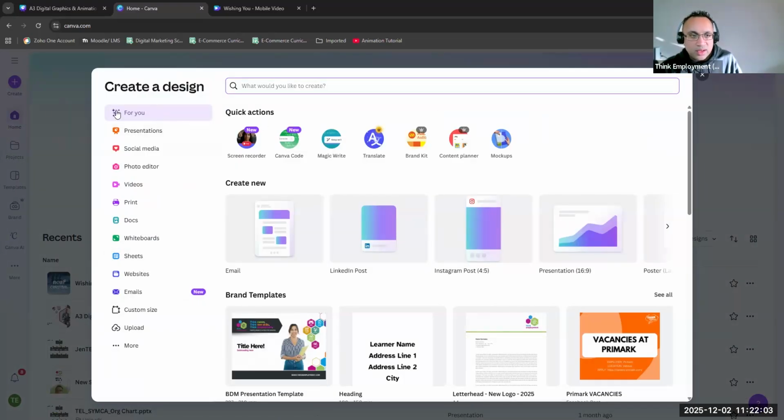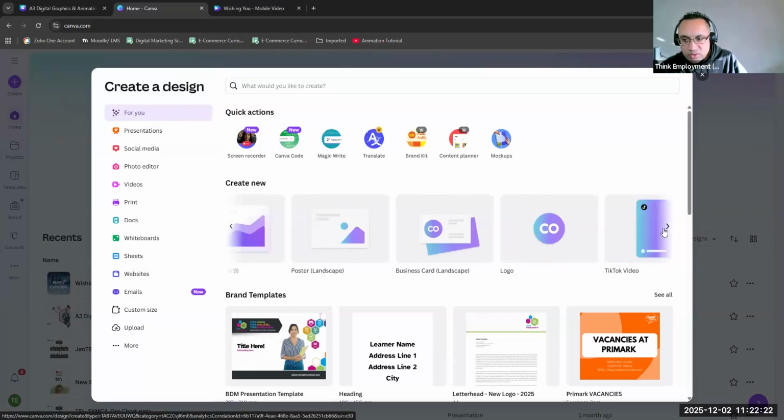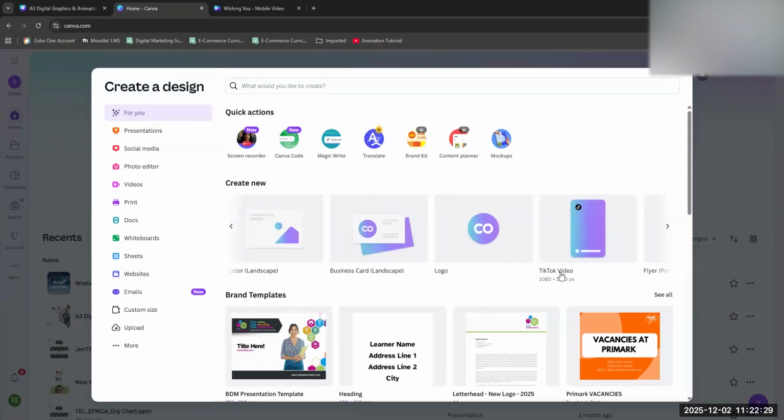So what I did was I clicked on create, then on here it says create new. Under here, there are all the different templates for different social platforms: LinkedIn, Instagram, presentation, email. You would scroll across to find them. You can't drag, you have to scroll. So you have to scroll to find the TikTok one here. So that TikTok video there, that one. This is what I did.